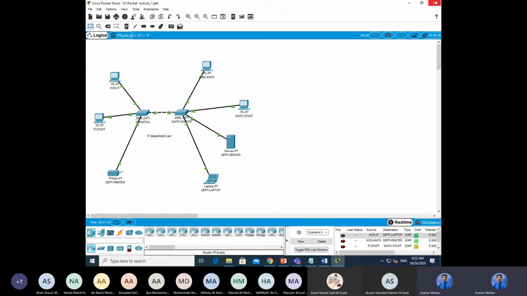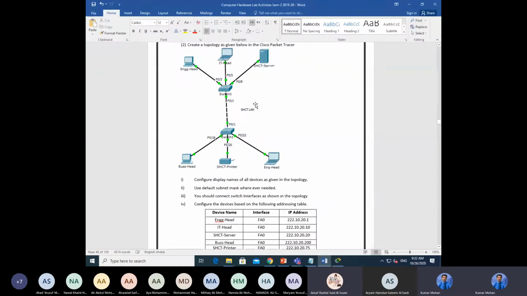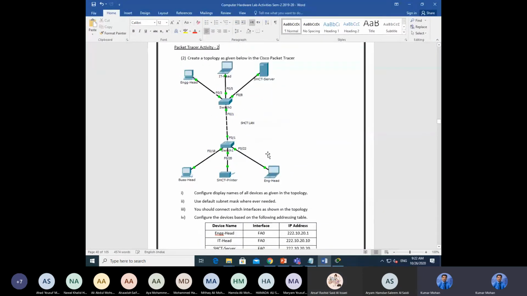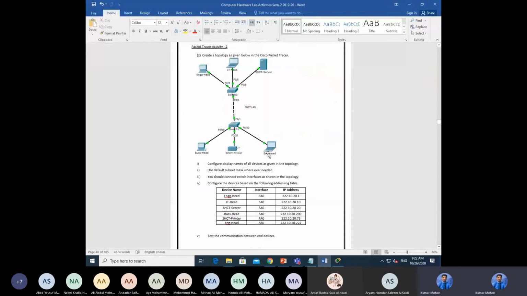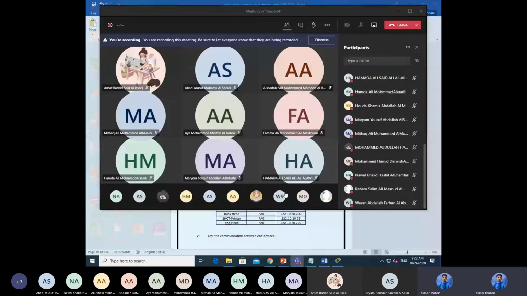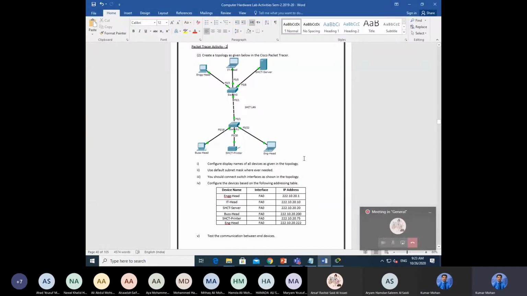Do you understand? Yes, you do this now. I'll give the questionnaire itself. Do this one. It is open. Do all of you have your Packet Tracer in your laptop? Do it now.